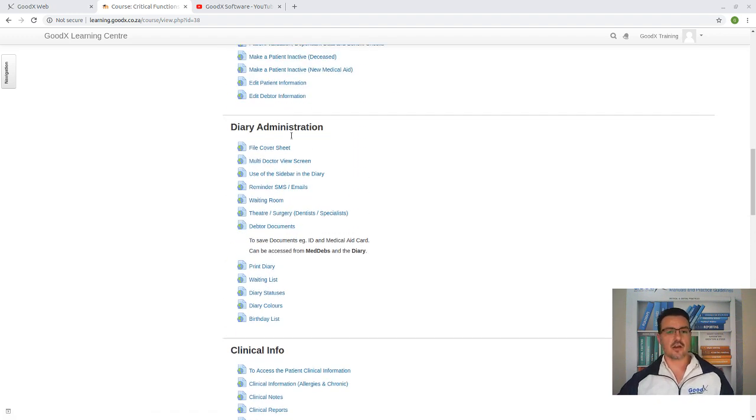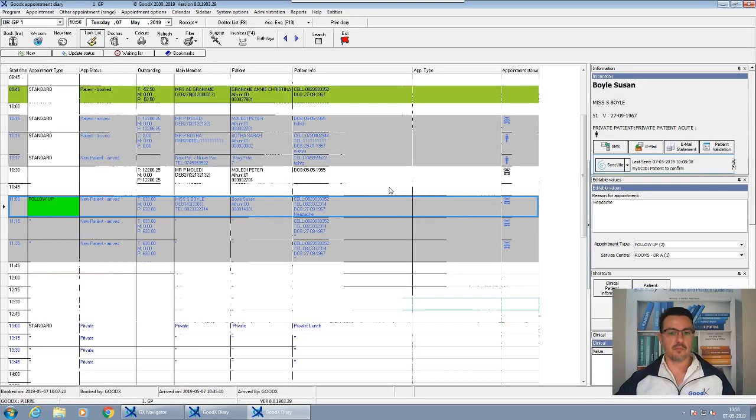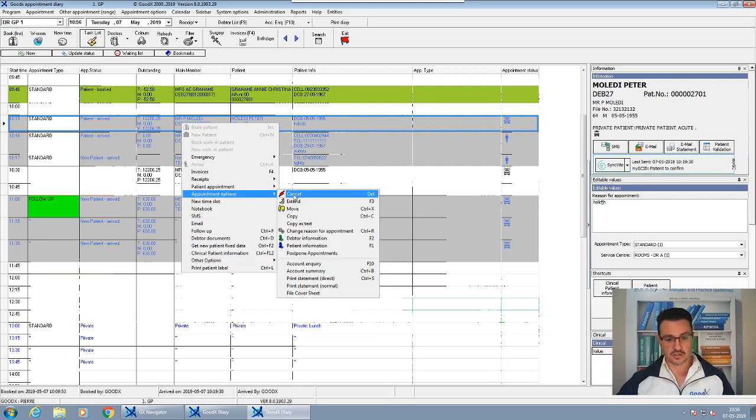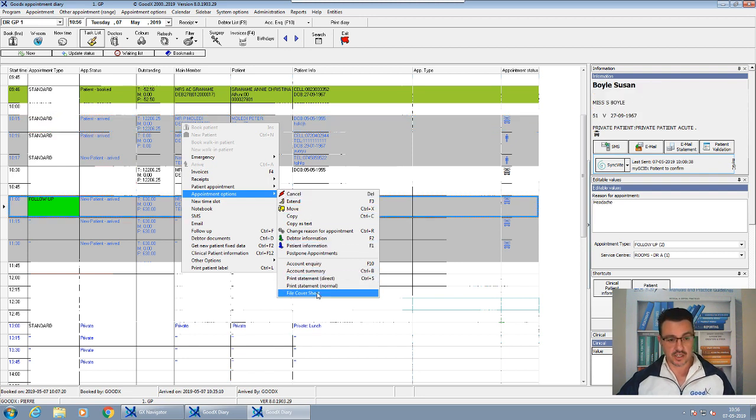So let's look at the data administration, file cover sheet, multi-doctor view. I actually did show you this. So what is the file cover sheet from here? If I go to my booking, at any time I've generated my patient information, I go down, I can see here, I can print my labels. I have a time slot history, but on the appointment history, appointment options, you will have your file cover sheet.